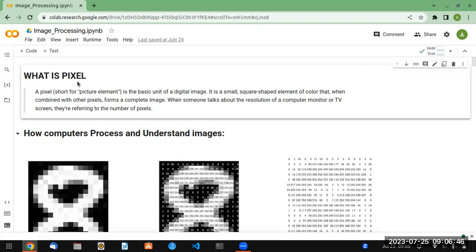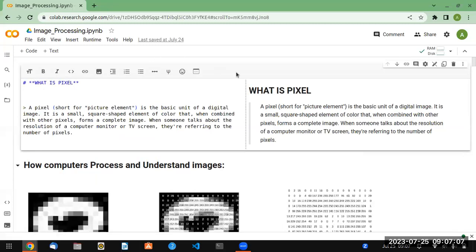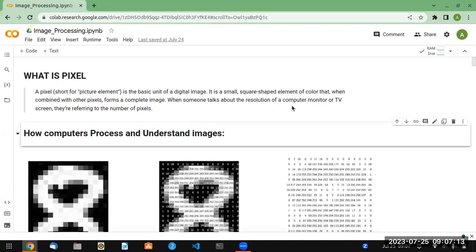We'll start. So first of all, what is a pixel? I hope everyone is aware of a pixel. Pixel is the short form of what? The picture element, the smallest element of a picture, right? It is the basic unit of a digital image. It is a small square-shaped colored element. When someone talks about the resolution of a computer monitor or TV screen, they are referring to the number of pixels. Okay, that means the more the number of pixels, the higher the quality of the picture will be.